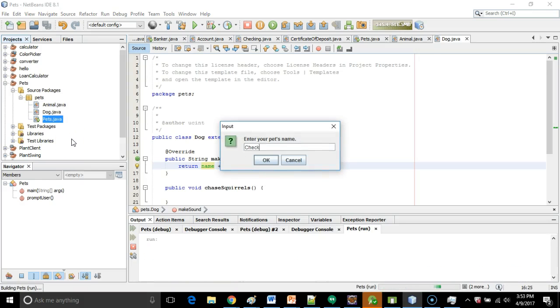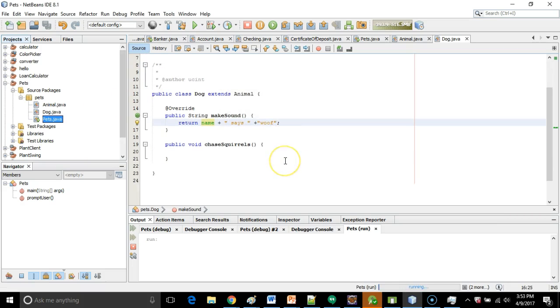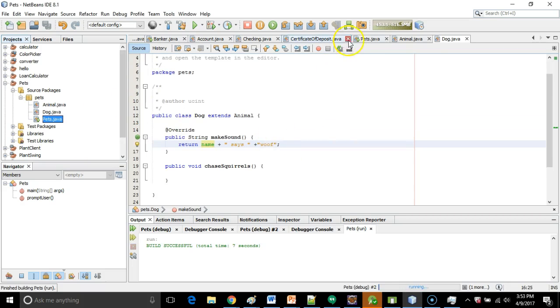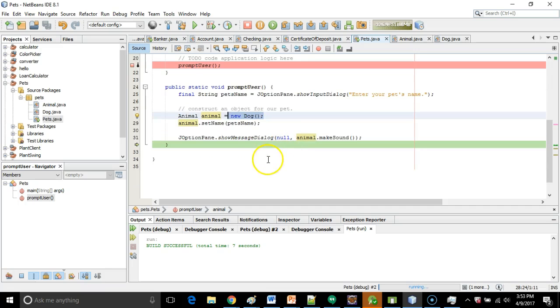Okay, enter your pet's name. Checkers says woof. So you see that what we did is we passed the name checkers from pets to animal, or more specifically from pets to dog, because dog extends animal and dog is the object that we are creating. Okay, good. So what's next?